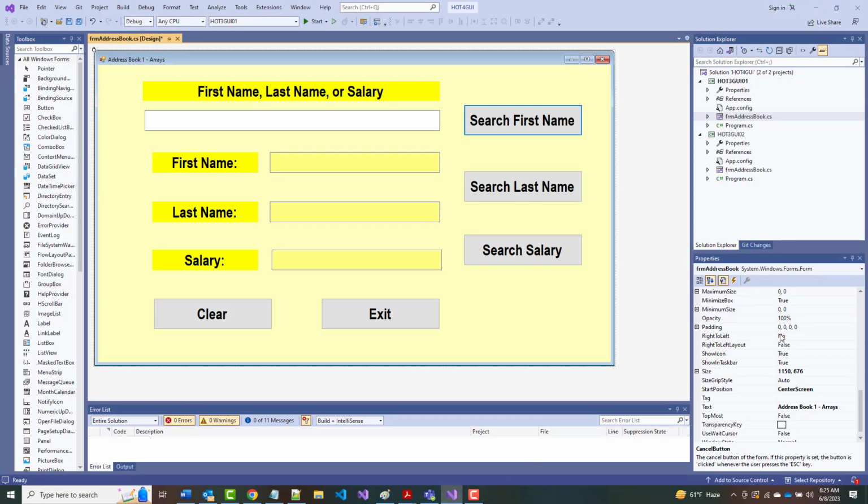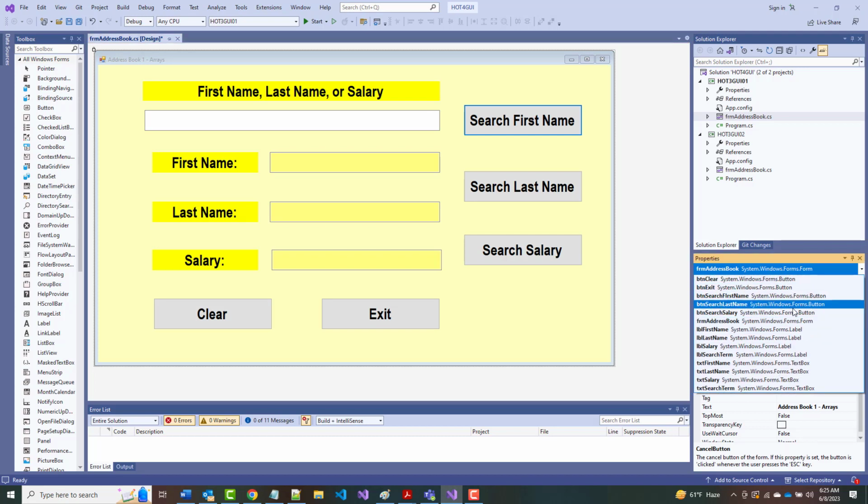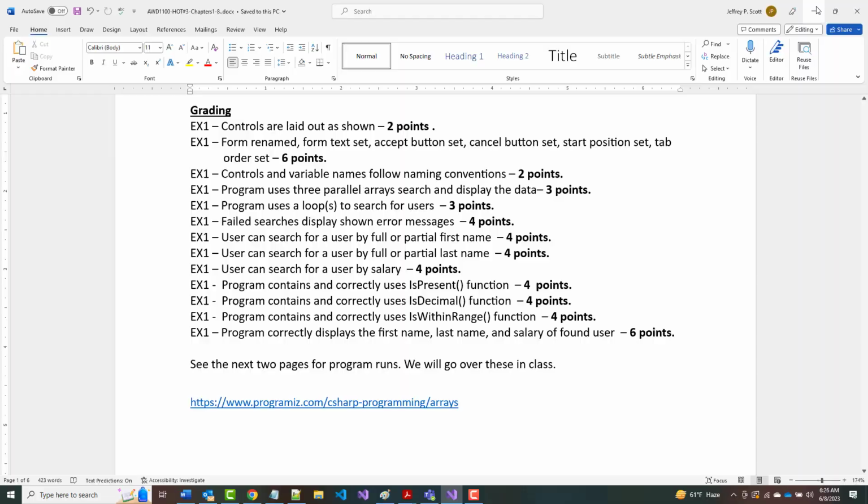If you use controls and names that follow naming conventions, in other words, if I come back to this, what you'll notice is mine are named FRM address book, BTN clear, BTN exit, BTN search first name, BTN search last name, BTN search salary, again our form, LBL first name, LBL last name, LBL salary, LBL search term, TXT first name, TXT last name, TXT salary, and TXT search term. So if you do that, that's another 2 points.